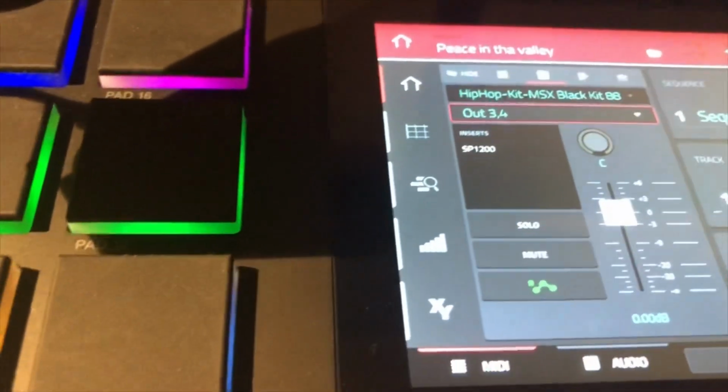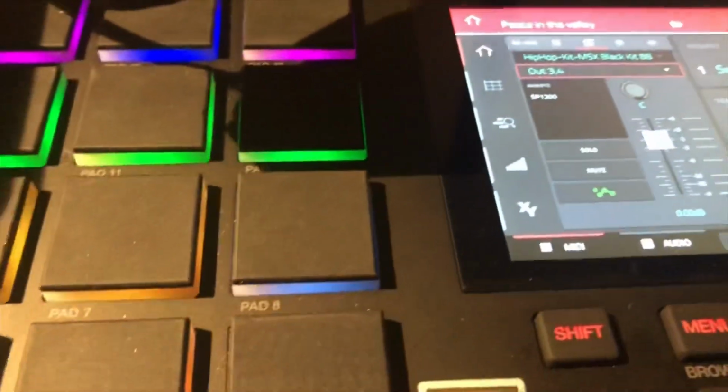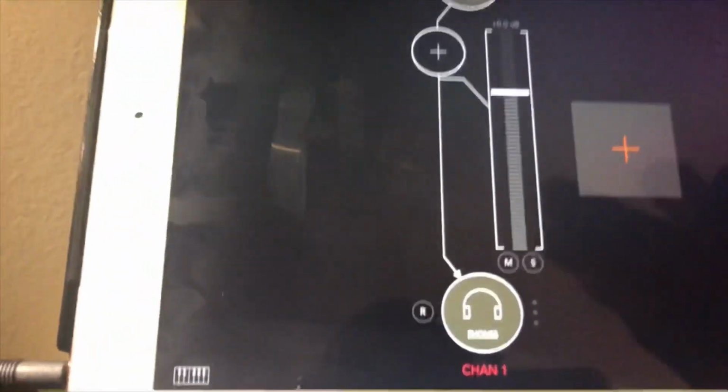We're going to affect the parameters for that full kit and go to out 3 and 4. By selecting 3 and 4, it's going to send the signal from the MPC Live into the iRig back into the iPad. Let's test it out.